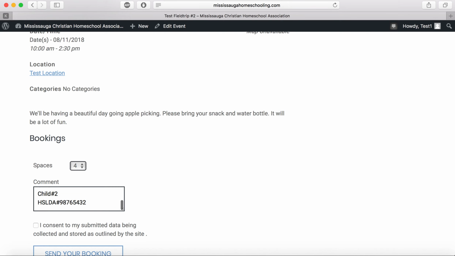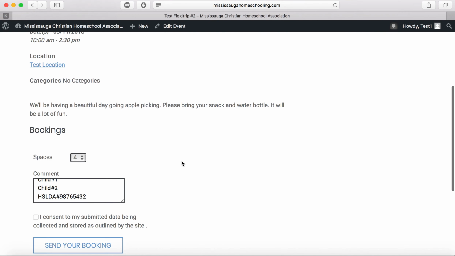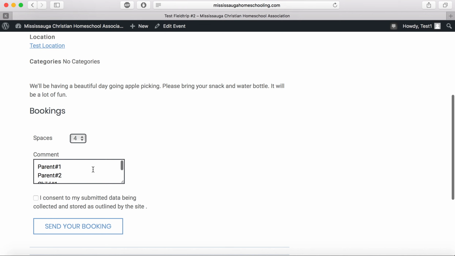Okay, and that's how you register for a field trip, by the way. So you have to write that in the comments box, because this is what's going to happen when we pull out the list of people who are going to be going to a field trip, so we can get the insurance certificate. We need to know their names. We need to know these are their legal names, and we need to know the HSLDA number. So if you want to attend a field trip, you need to write that in the comments box when you are booking the number of spaces that you need.